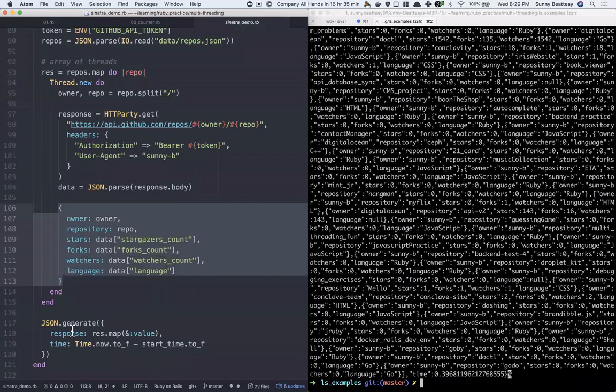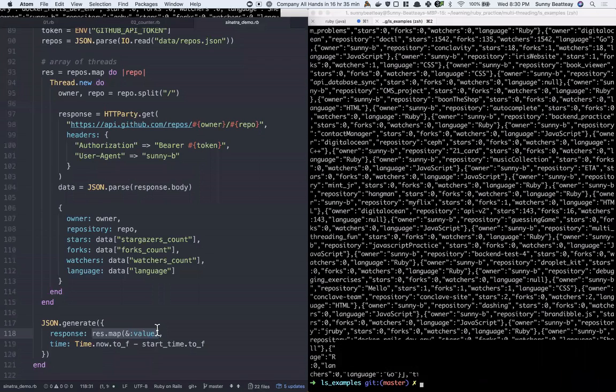Now that we have this array of threads, we're going to map through it and call value. Before, we've been calling join, but this time we can call value. What value does, since we're mapping through this array, is return a new array with the return values of each thread. So when we call value on a thread, we get the return value, in this case the JSON block, the data hash. And so we're going to be returning an array of repo hashes, which is exactly what we wanted.